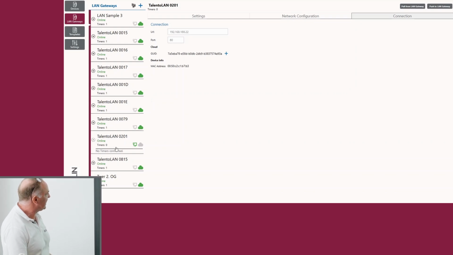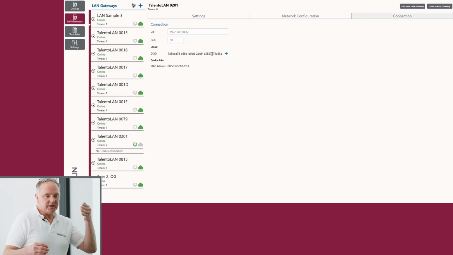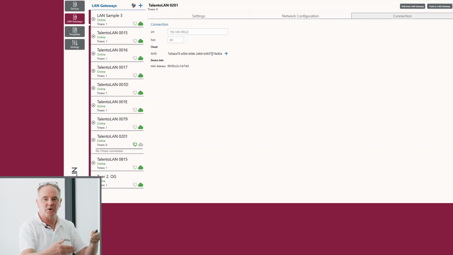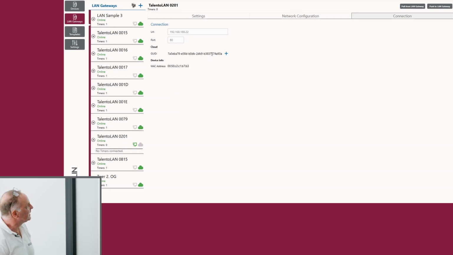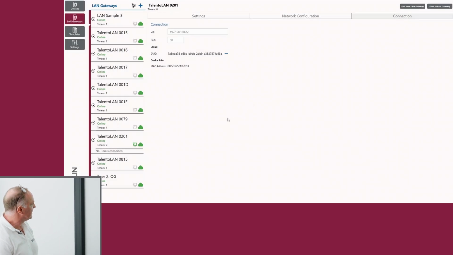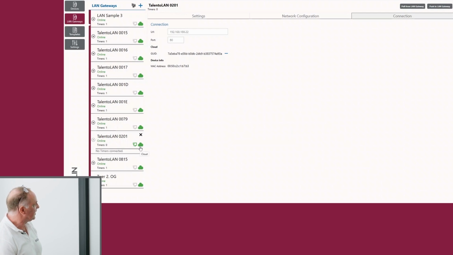If you would like to do the same with our LAN gateway here, to control it over the cloud, we just have to add that number, and that number is just making the connection between the user account to the LAN account in the cloud. And it's quite easy. I just push the plus button, then the number is here inside, and I just say add. And then you can see here it's changed immediately. The cloud is on, and the local network is on.